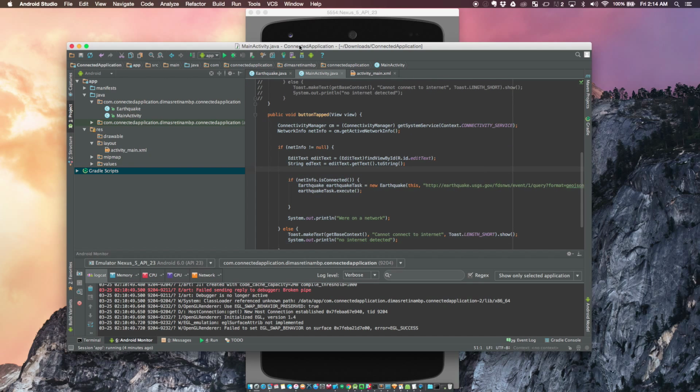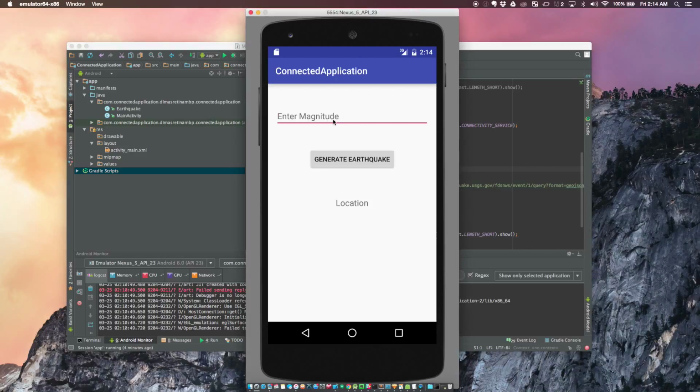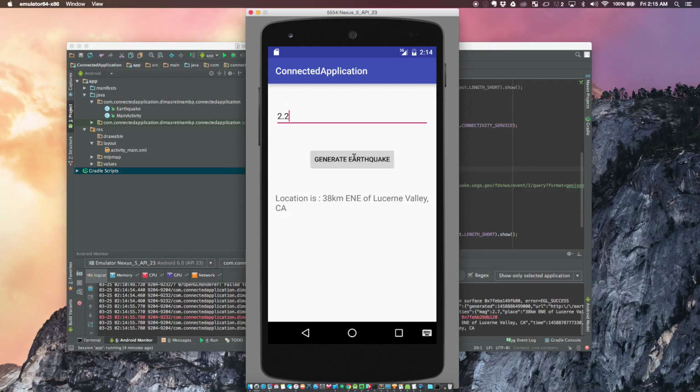So I'm going to go ahead, and I ran the application already just for demonstration purposes. What you can do is enter a magnitude, let's say 2.2. You generate an earthquake, and it'll show you an earthquake that's happening in California, 38 kilometers northeast of Lucerne Valley. You can also bump it up to, let's say, 4.5. You could generate an earthquake there, and this earthquake is happening somewhere in Vanuatu.